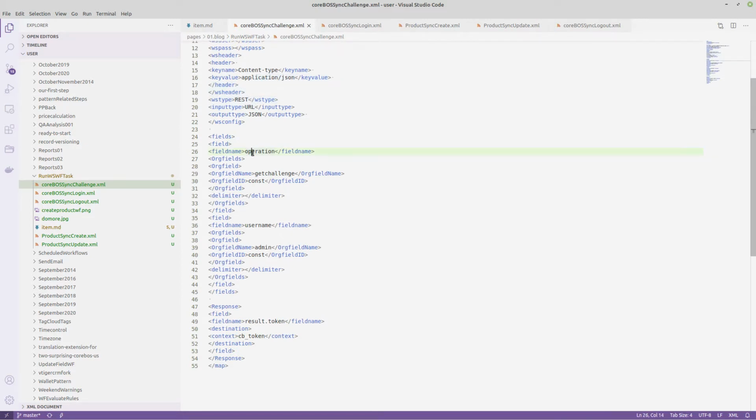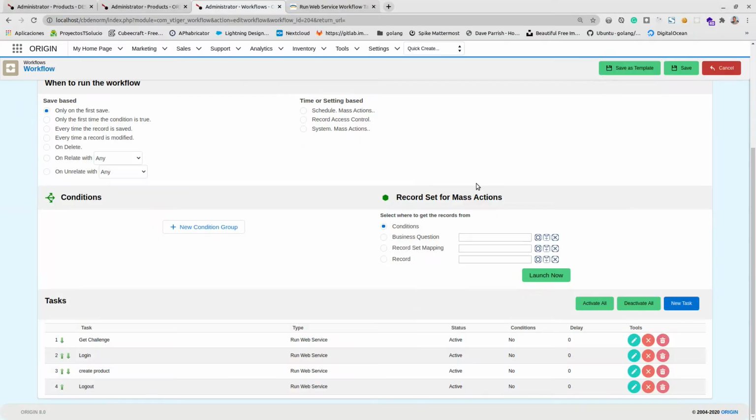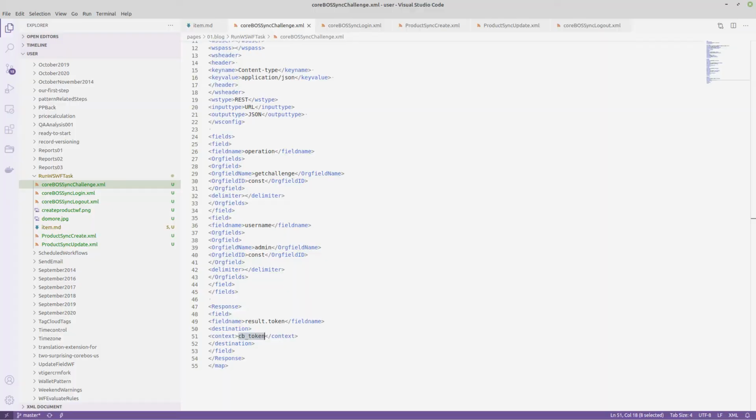Then I have the parameters that the web service needs, which is what operation we are doing and what username. Actually, we're getting a challenge for this user, and I get a token back, and I save that in the context of the workflow. That means that when this get challenge reads that map and calls the other system, it will get back a token and set it in the context, so that this next step, the login, can actually read it from there and use it to do whatever it needs to do.